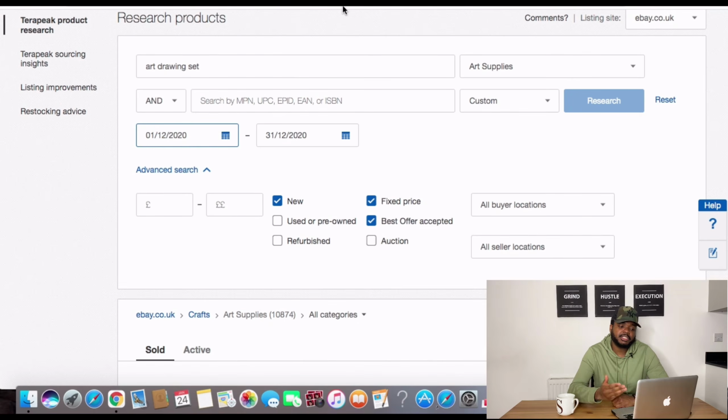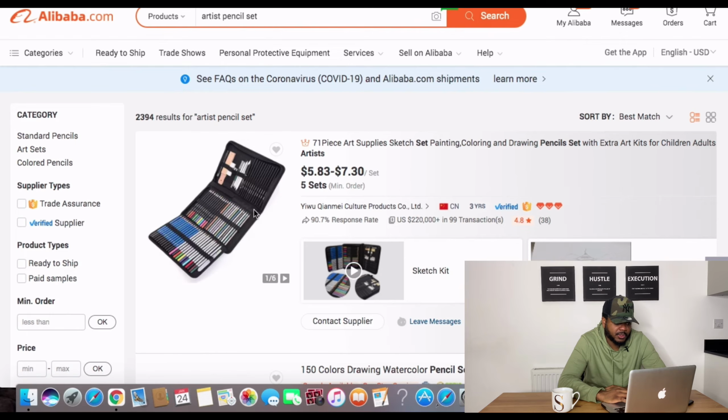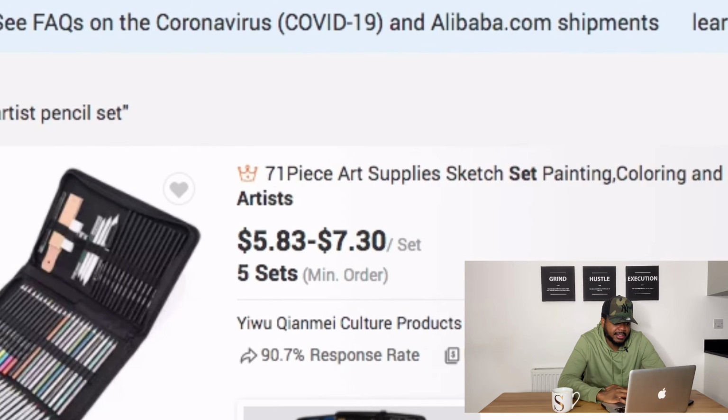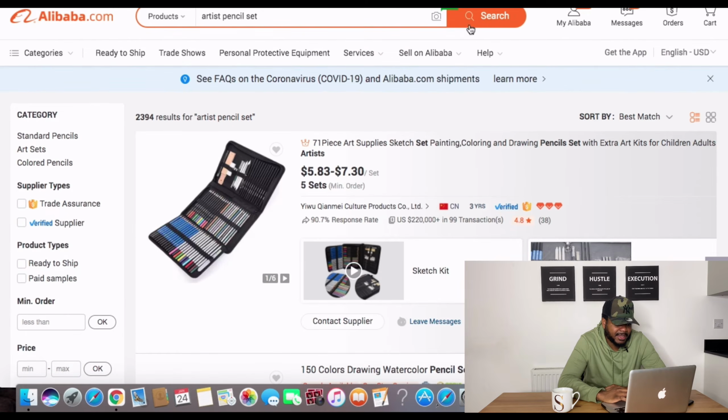But what I'm going to do now is jump over to Alibaba and make sure the product is available. So let's go. All right guys, so I've just jumped over to Alibaba.com. I've typed in artist pencil set. Straight away, I can see that there's this one, which looks very similar to the one that we looked at. This one is 71 pieces, as you can see right there, but it looks very similar to this one. It might even be more or less the same.